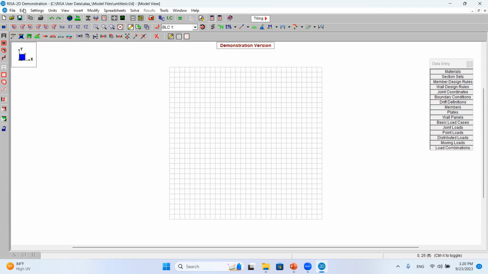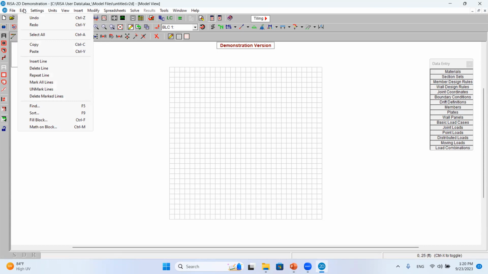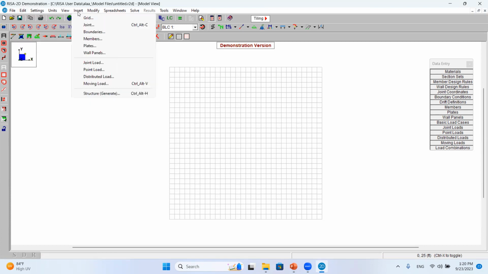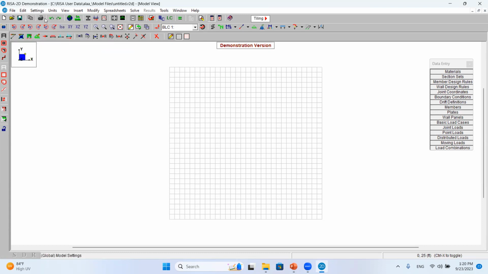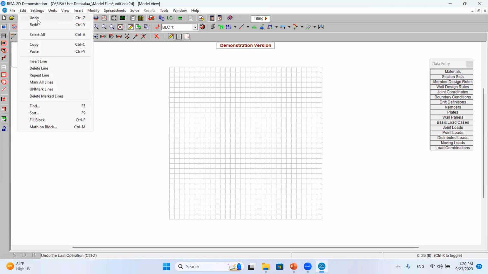What else? We also have the edit menu, and in the edit menu, you can use undo or redo. You can also do the same by using your keyboard: Control Z for undo and Control Y for redo. You can also select everything on your model by using select all here, or just click Control A. You can copy by Control C. You can paste by Control V, or just clicking, as I said, on these buttons.